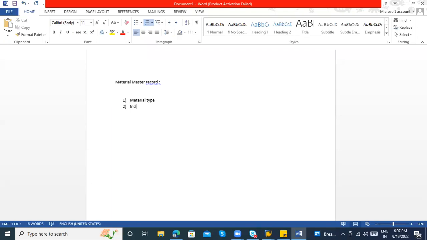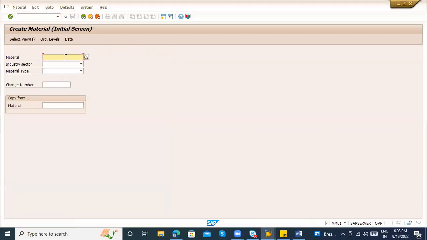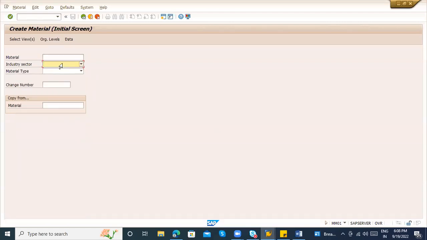Then the second one is industry sector. When you're creating a material master record in MM01, you can see that there is an industry sector also. Depending on your client, whatever industry they are following, you need to match with that. Suppose it is mechanical engineering, or pharma, or telecommunication, whatever they are maintaining, you can follow that industry sector.